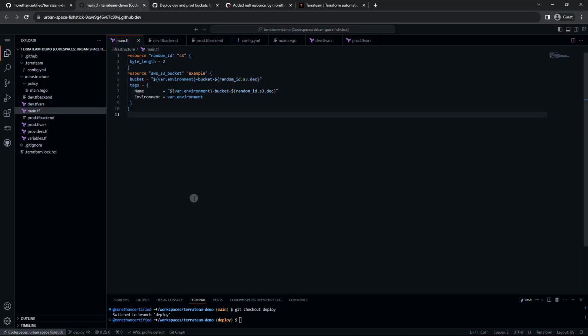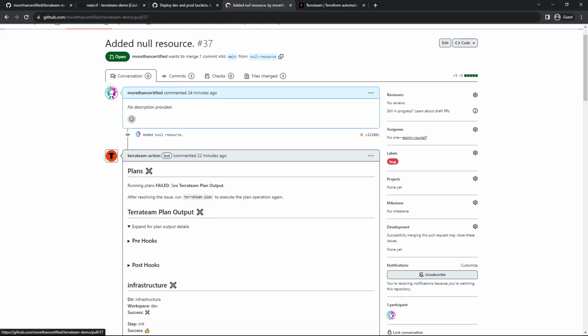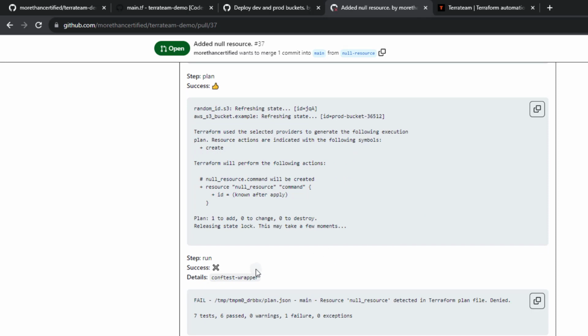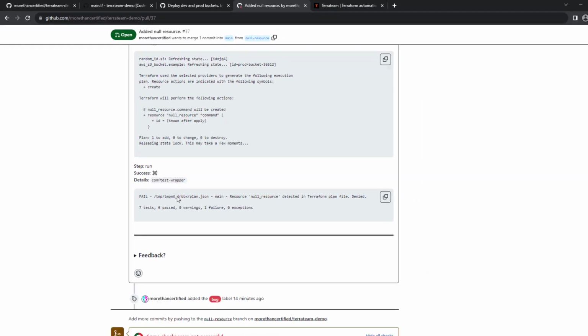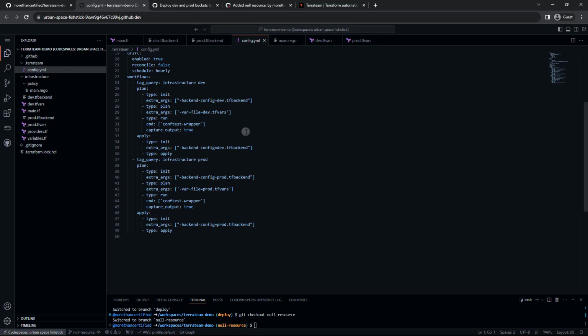Now let's say I wanted to add a null resource, which that open policy agent file is supposed to block. I can see here I've added a null resource which runs a command, I am a malicious script. So if I were to commit that, as you can see here, it runs the plan, and just like so, null resource detected in Terraform plan file, so it has been denied. And this is all run using that conftest wrapper, which is all found within the very simple config.yaml file.